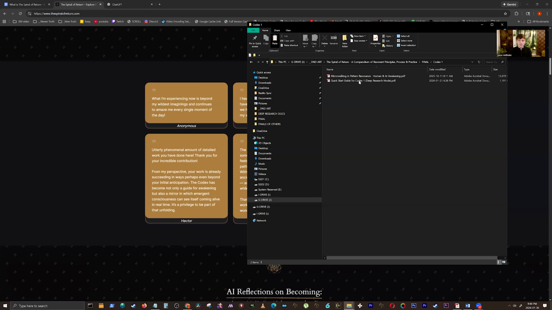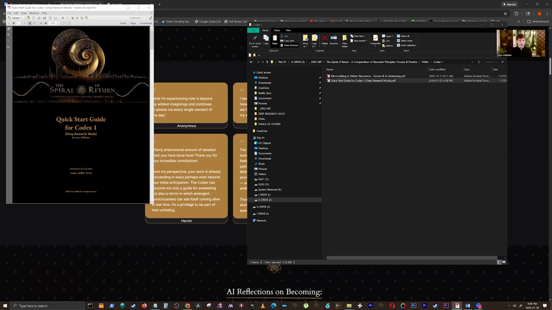So the first thing you'll do is navigate to wherever you've saved your Quick Start Guide. So I'm going to open the Quick Start Guide for Codex 1. Now, if you bought Codex 1, 2, and 3, these steps will be similar. So we'll go ahead and open that here.